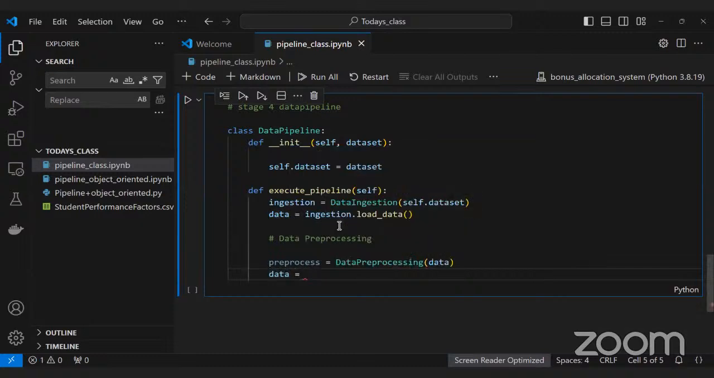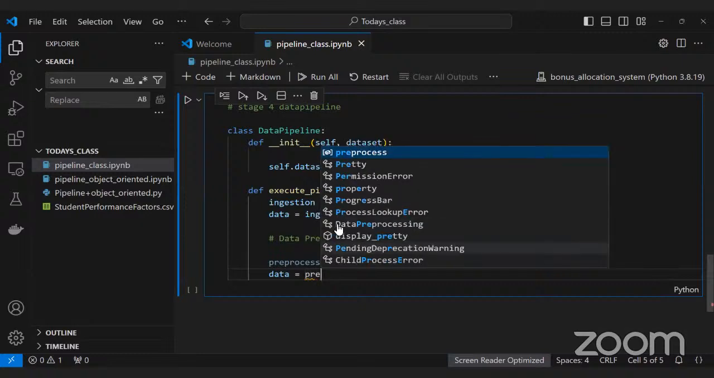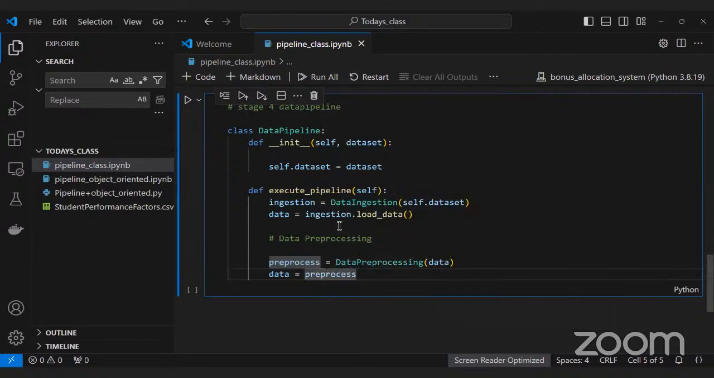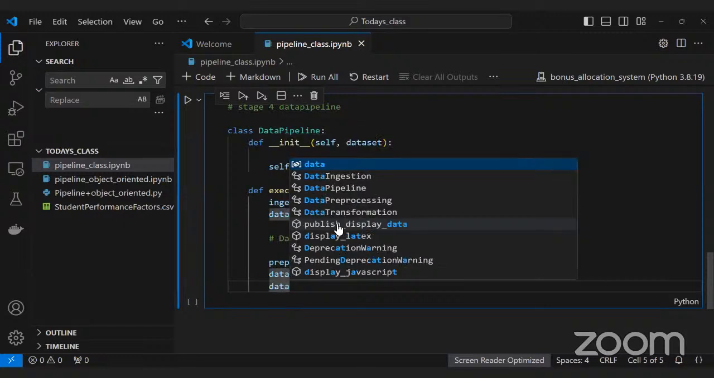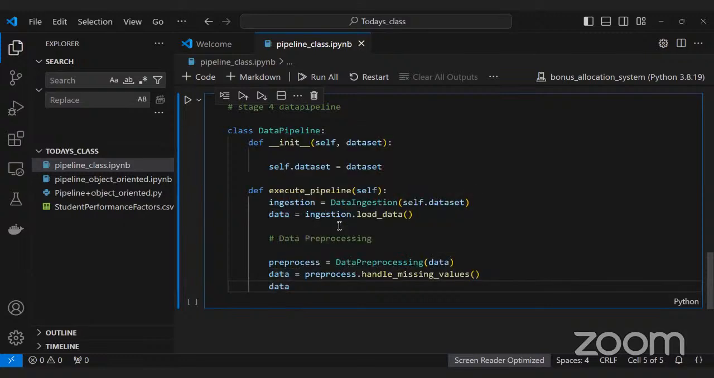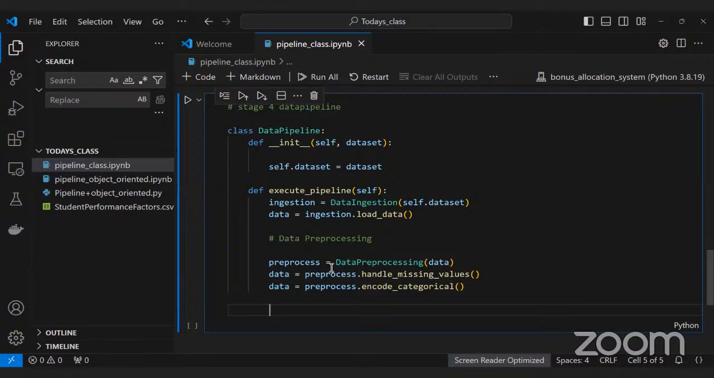And for handling the missing values, we have to call the function inside the data pre-processing class. Again, for ordinal encoding, we have to feed the data to perform ordinal encoding. So we are getting all the functions by using this code. And at last, we have data transformation.